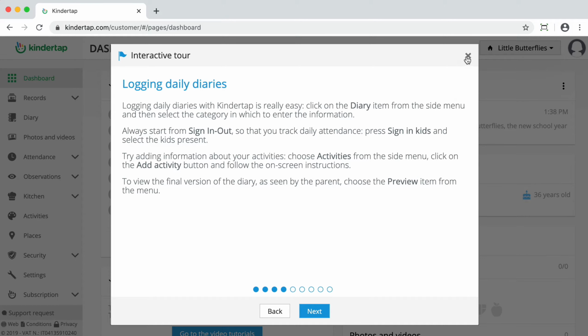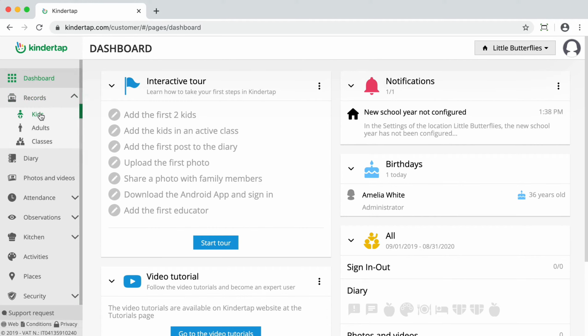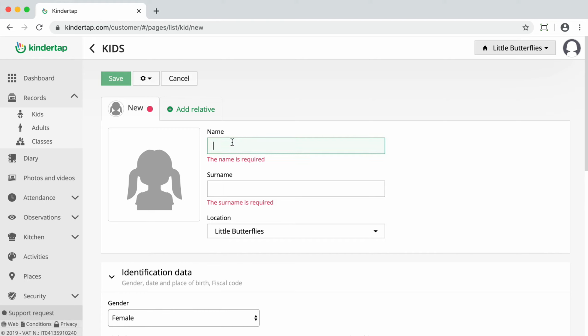You can close the window of the tour whenever you want, clicking on the X in the upper right corner so that you can make the actions suggested by the tour immediately without forgetting them. First of all, to use the system, we have to enter some kids in the kids records. Let's then click on Records, Kids, and click on Add Kid.